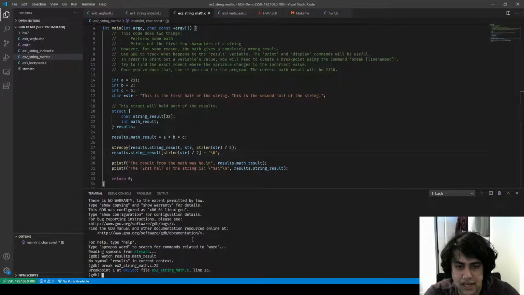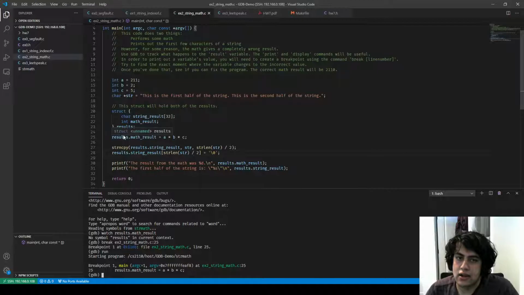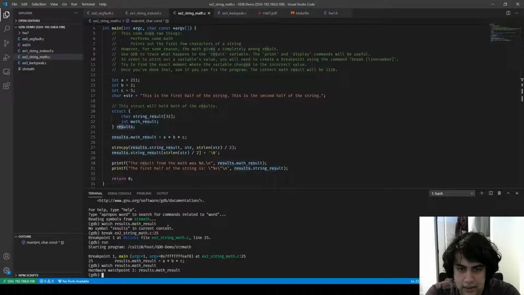So we're setting our breakpoint there, and we're going to run, and it's going to stop right here, which is right before this results thing is declared. That's exactly what we want. So now I'm going to set that watch point I tried to set. Okay, so I've got this hardware watch point, and it's going to tell me whenever results.mathResult updates. So let's see where it goes wrong.